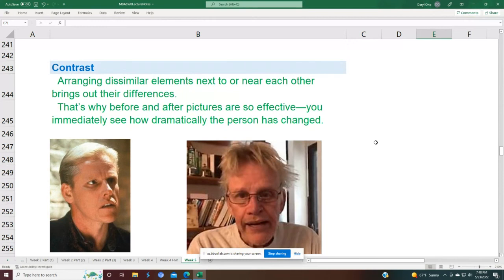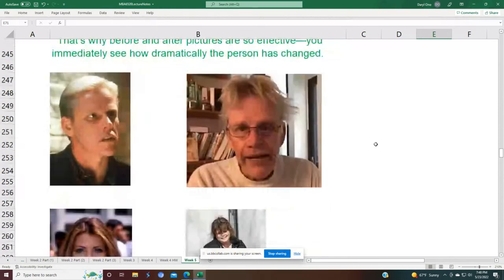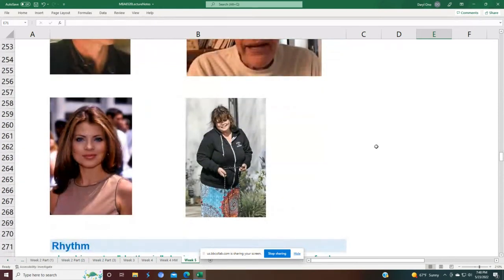The next before and after picture that I have is of the actress Yasmine Bleeth. The picture on the left is probably around the time when she was in the police show called Nash Bridges. And the picture on the right, believe it or not, is Yasmine Bleeth again. Now, Yasmine Bleeth left acting about 15 years ago.